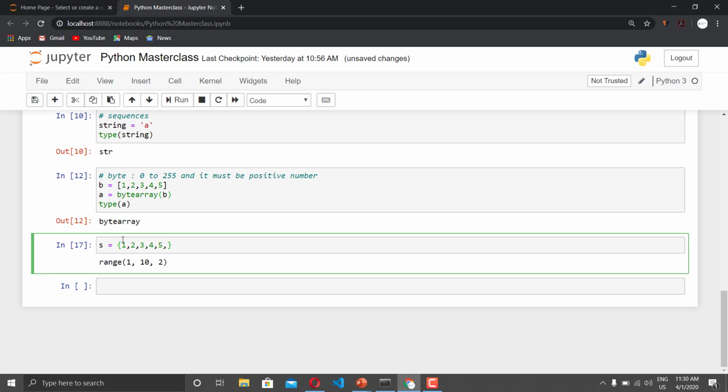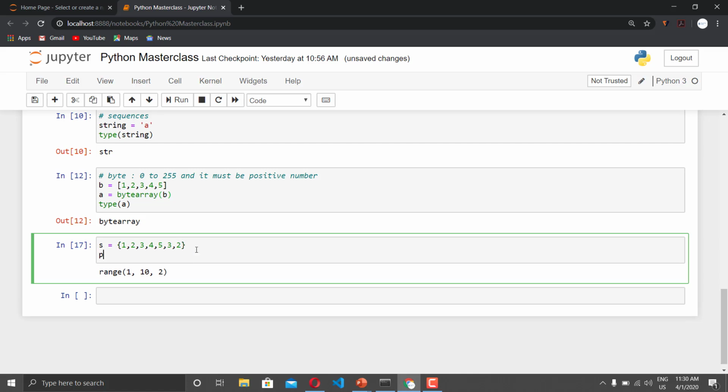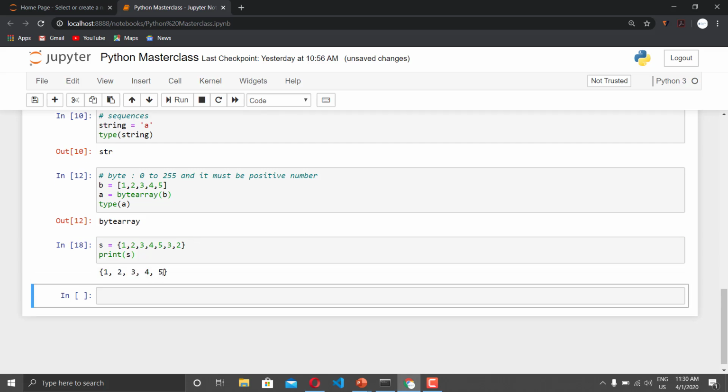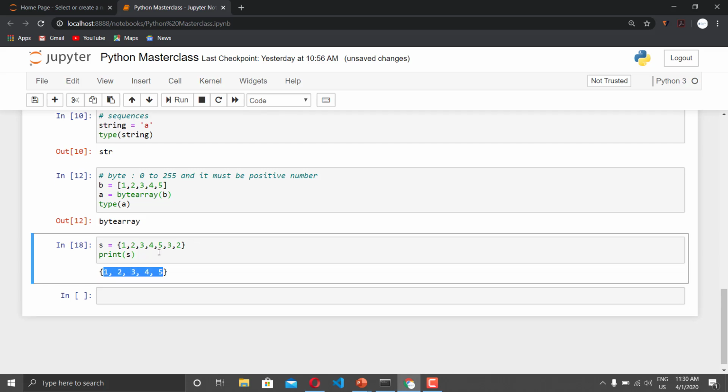Now if we repeat some values, for example 3 2, it's going to delete 1 3 and 1 2 when we are trying to print it. See, only the unique elements are left in a set, right? And the frozen set is a type of a set only, but you cannot edit it anytime, right? So set can be edited in the future, but frozen set, once set, it cannot be edited.